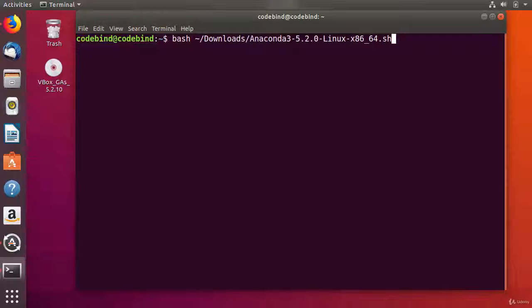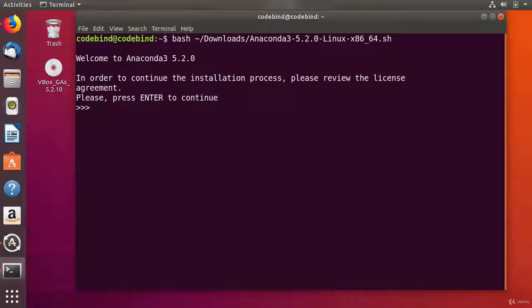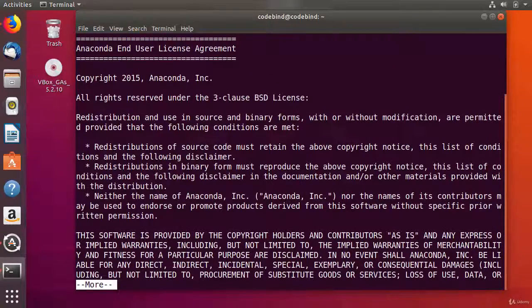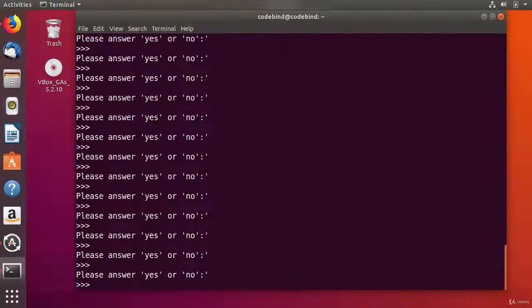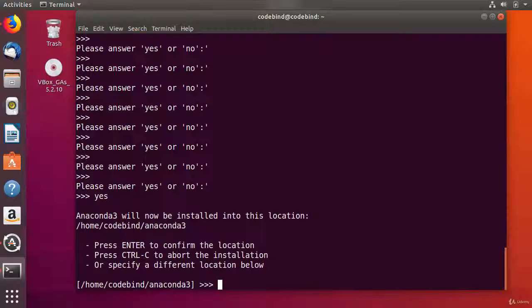I'm going to press enter here and you can see the installation has started, and here we just need to press enter once again to continue. First of all you need to read the license terms and conditions, and if you agree with them you need to type yes here and then press enter. In the next step you will be asked to provide the default location where you want to install Anaconda. The default location is this one. If you have a good reason to change this location, you can change it, but for now I'm going to leave it as default.